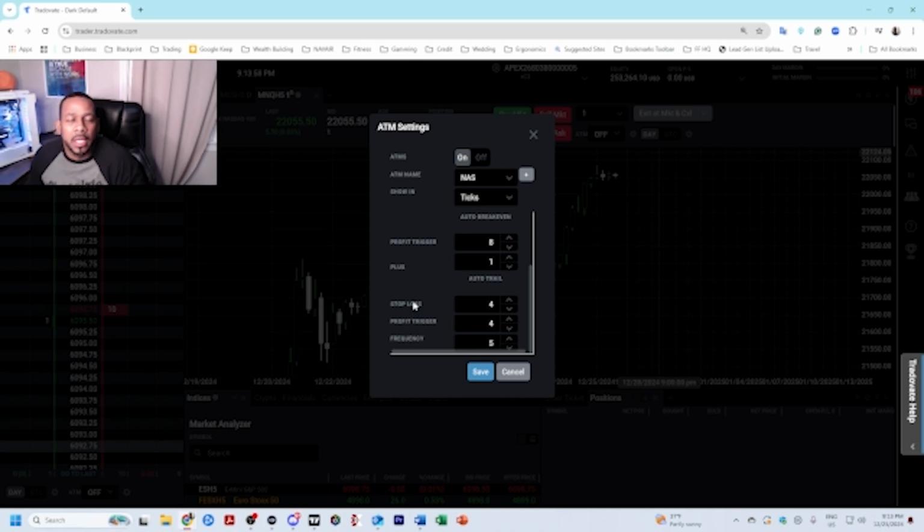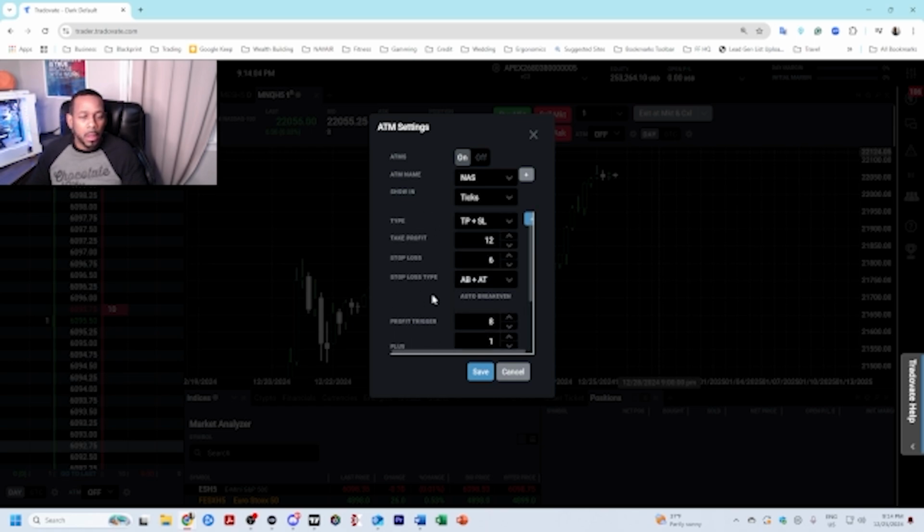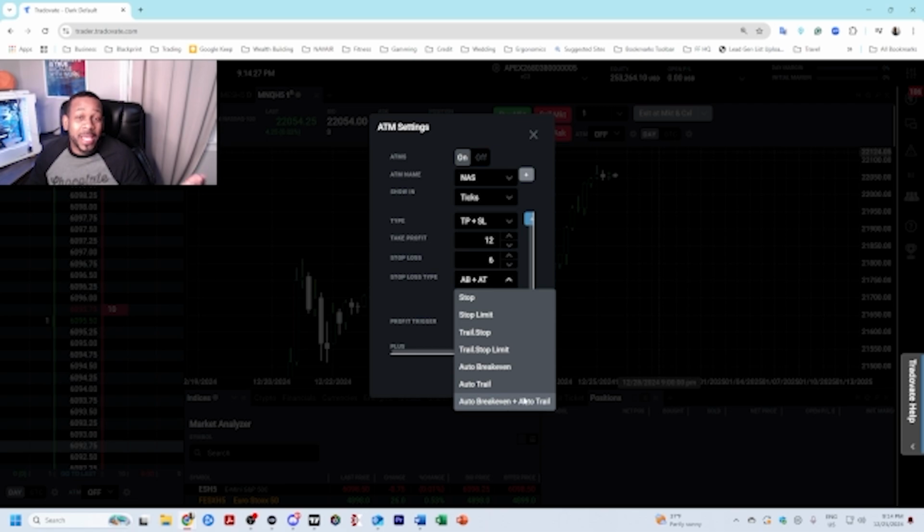Every 5 ticks. So what this does is we said, hey, for our ATM named NAS for NASDAQ in ticks, our take profit and stop loss, our take profit will be at 12 ticks. Our stop loss will be set at 6 ticks. Again, auto break even, auto trail.